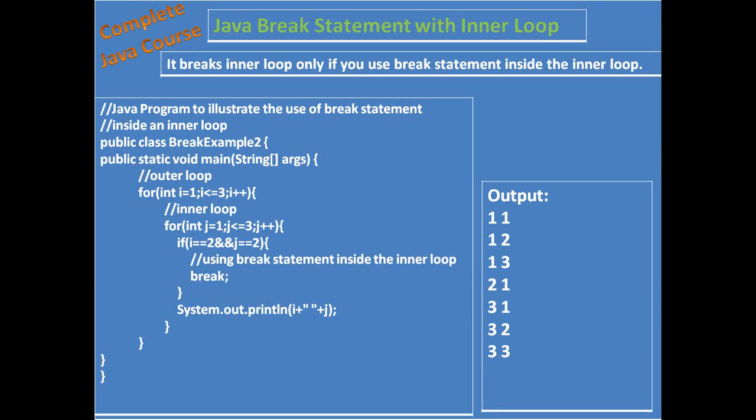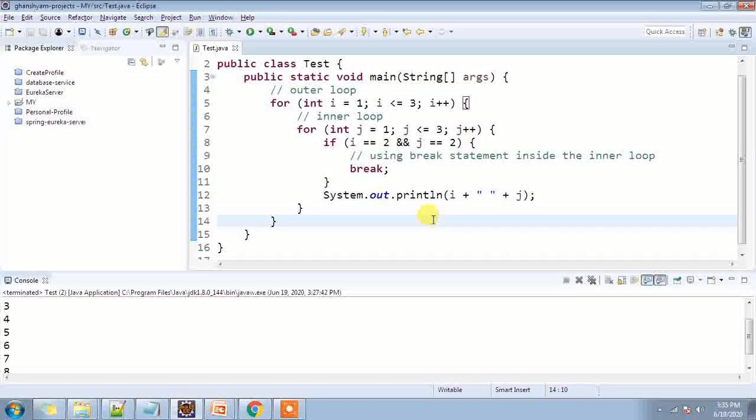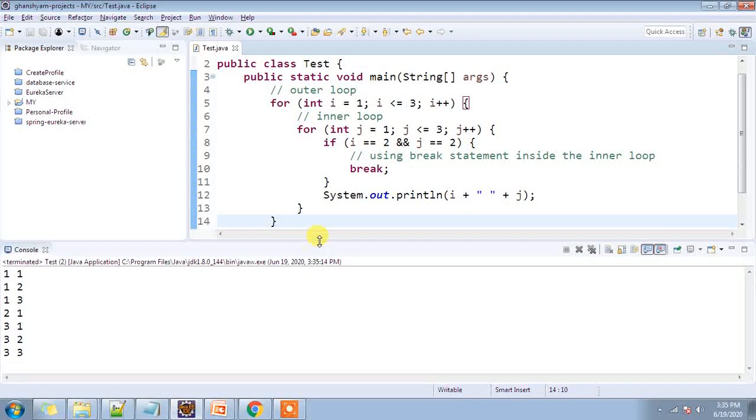So the value of i will be printed 31, 32, 33. Let's do it practically. Now you can see here we have pasted the code and we just run it. So you will get the output as I have shown you. So the break statement is working fine.